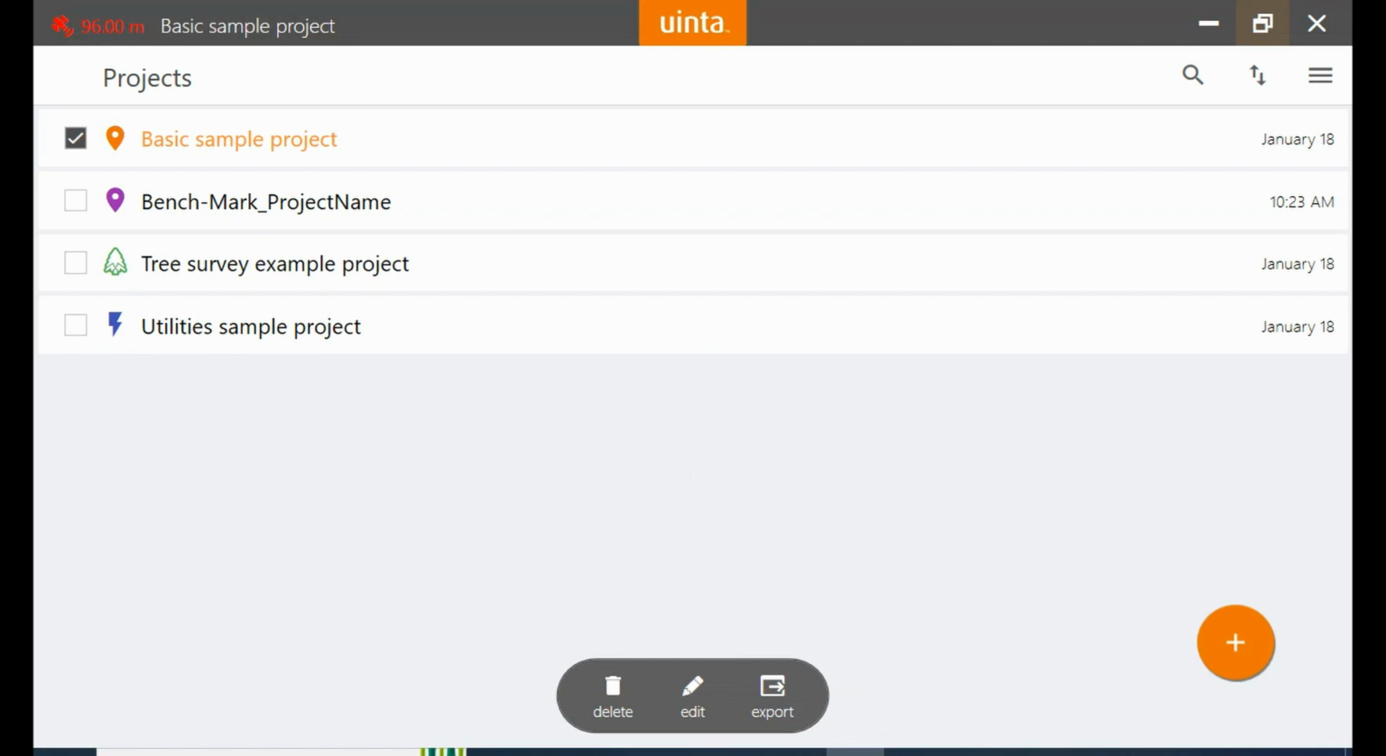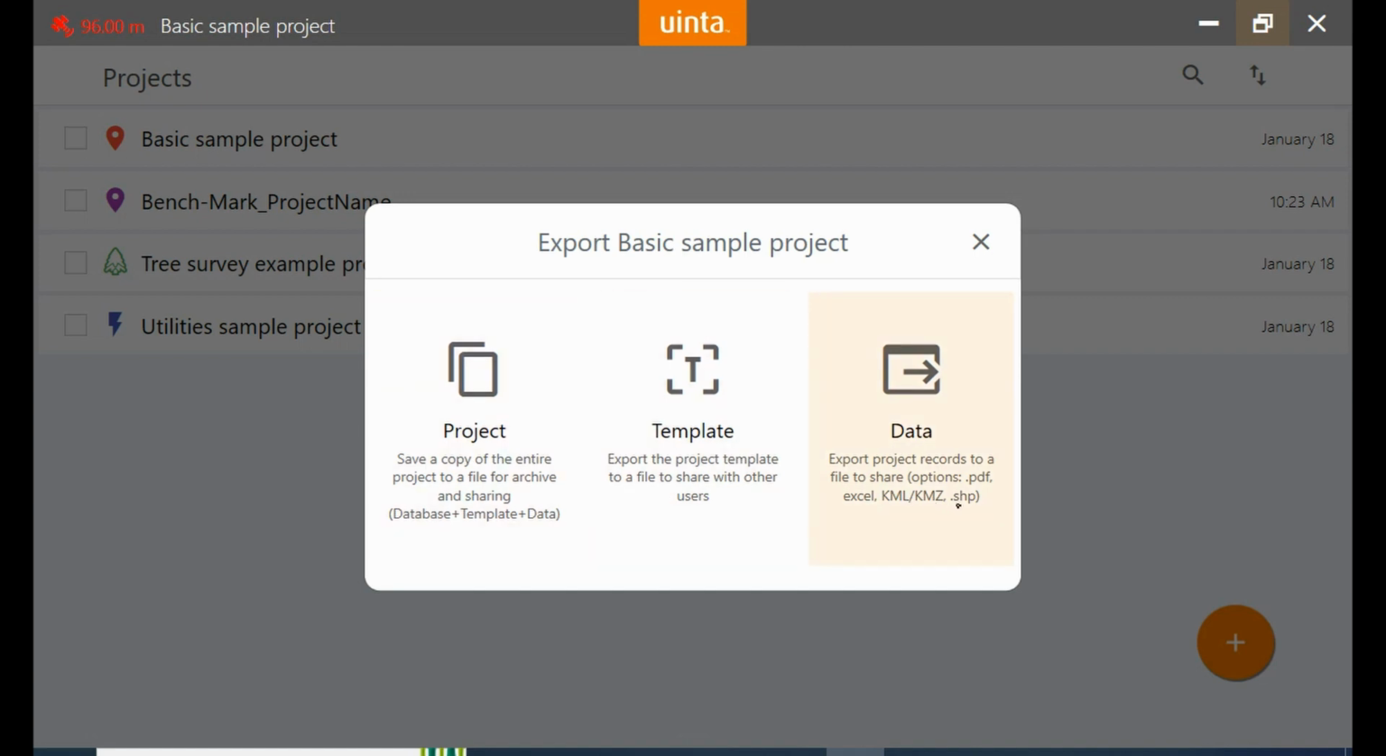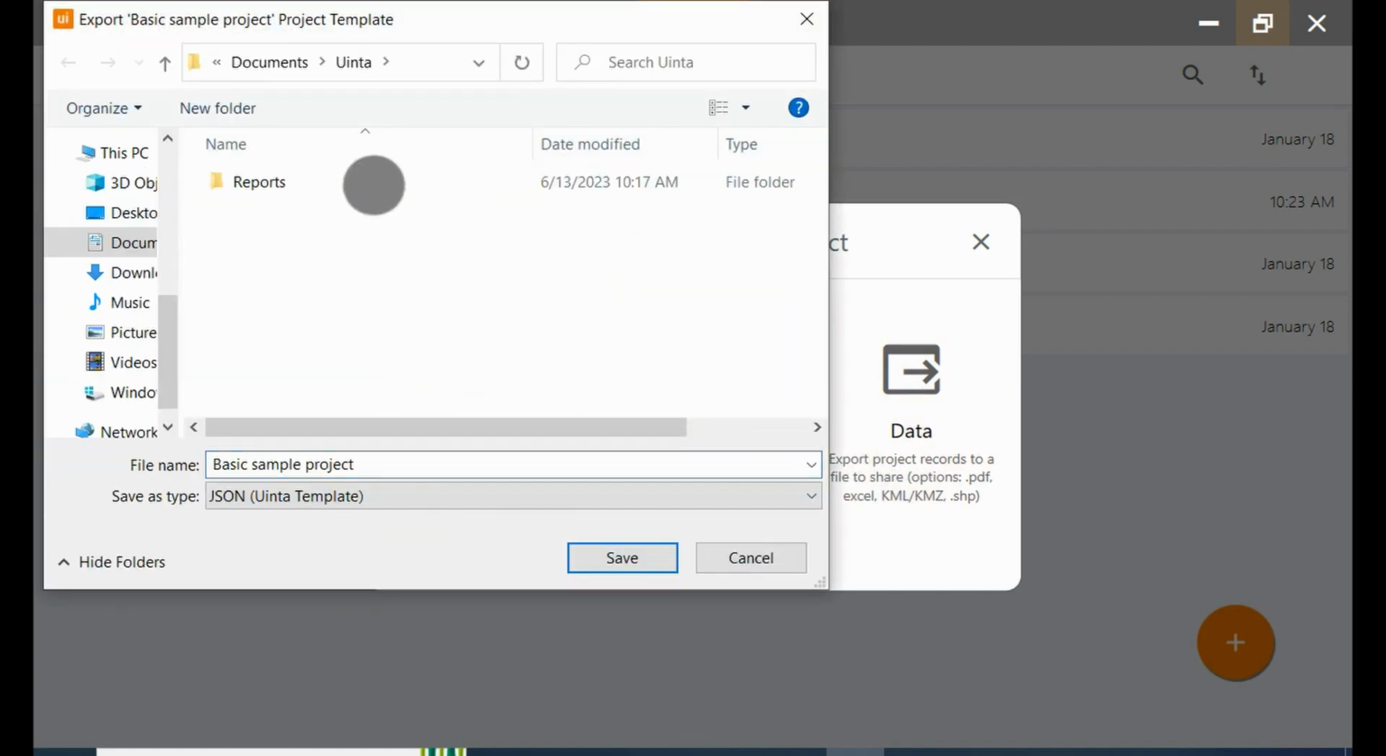Now, this may surprise you, but I'm going to select the export option as I want to export a template. And you can see I've got three options here: project, template, and data. In this case, I want to select the template option. That's going to open up my export menu here.